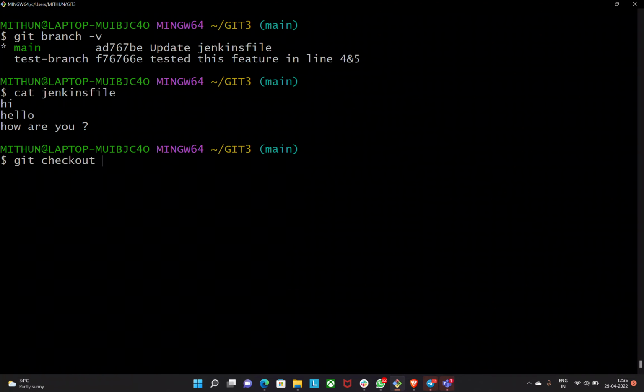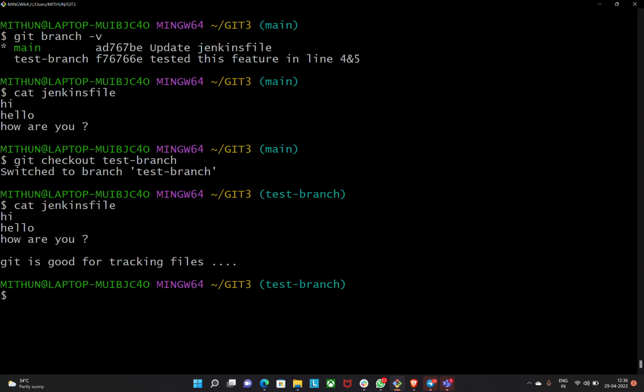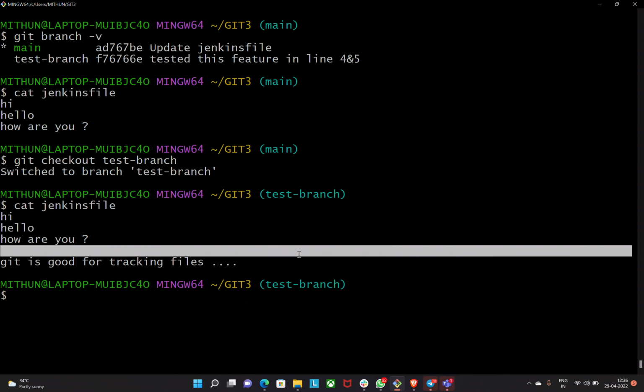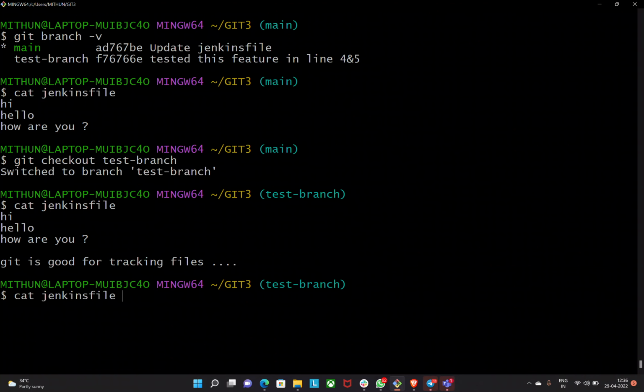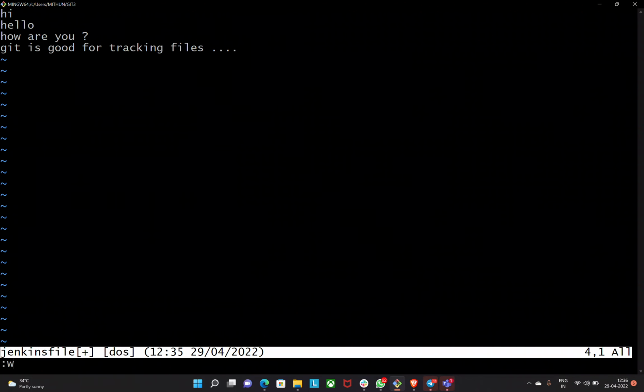If you see the Jenkins file, there are only 3 lines of code. But if you go git checkout to the test branch, if you see here, 1 2 3 4 5, the fourth line I have left blank, and the fifth, git is good for tracking file, this I have added. Now you will do one more testing, so I will add some more changes.